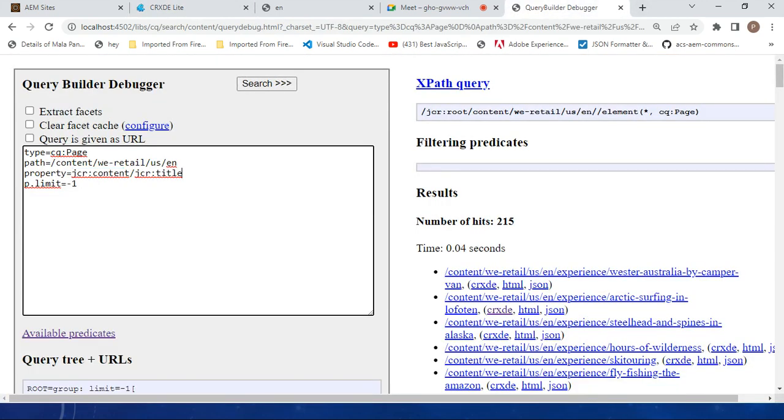Okay, so I have done this. Now just try to search it. Yeah, we got the result. We got the same result. Yeah, this is the property predicate. By using that you can easily search the properties.